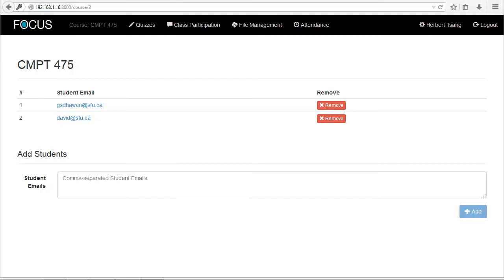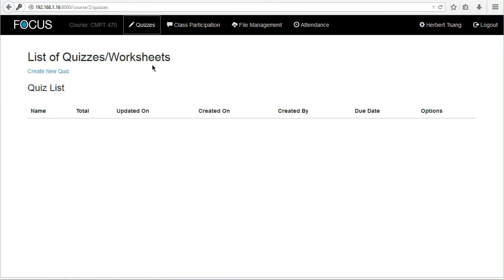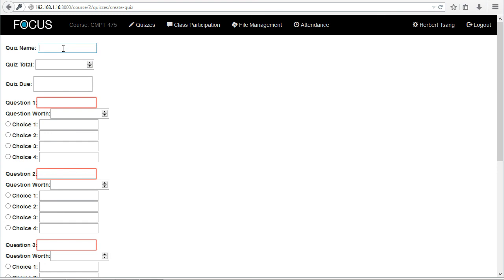So, getting back to the instructor's interface here, where we left off was at our course page. So now let's head to one of our course features and let's do quizzes here. It's first on the list. Let's do quizzes. So here you can see we have some information present. We have a list of quizzes. Obviously there's nothing in the list right now, but the kind of information we display is there: name, the total mark, the date it was updated, etc.